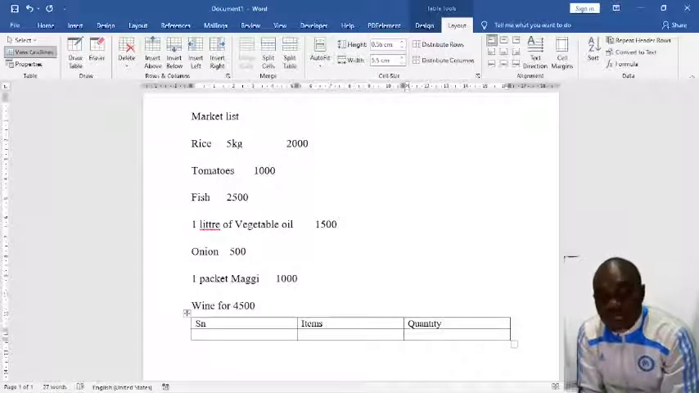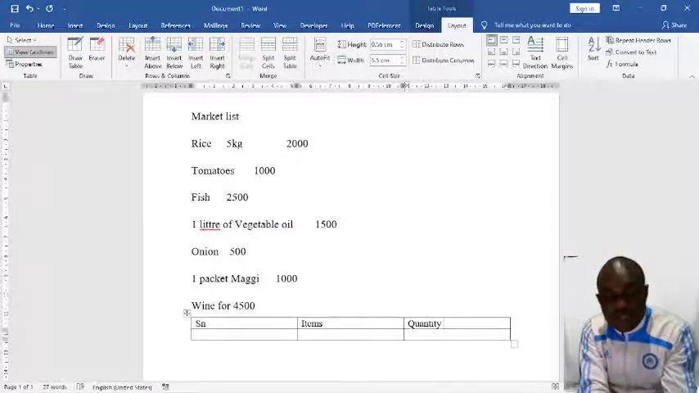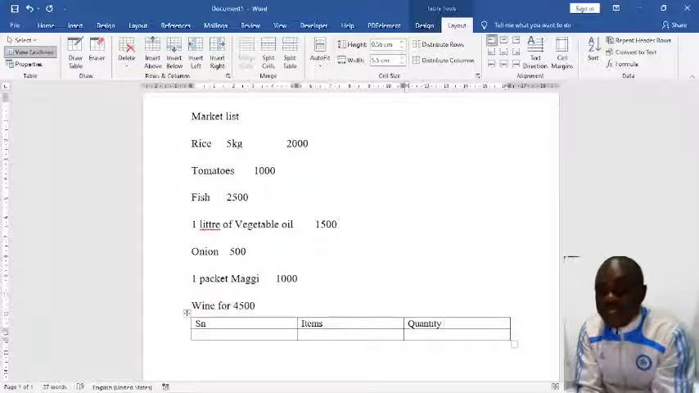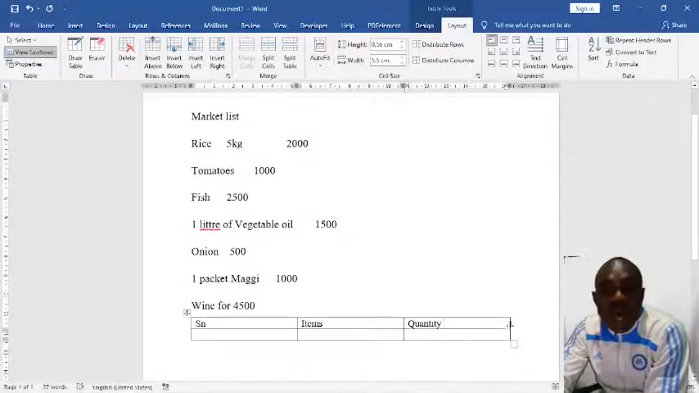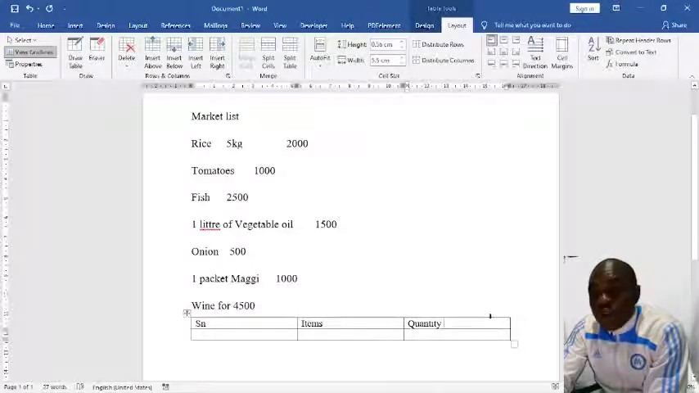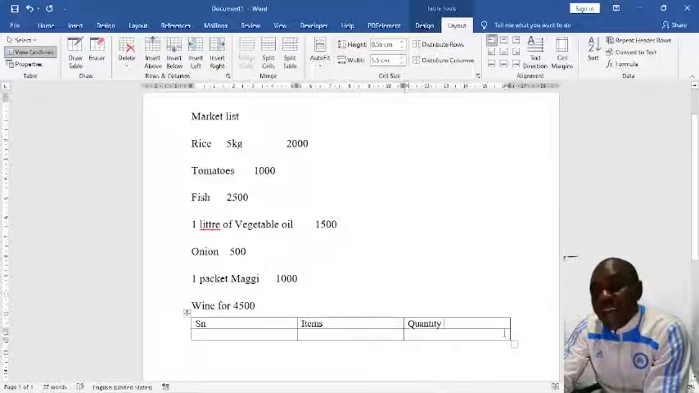When I enter the quantity representing the quantity of items that I'll desire to buy from the market, notice that I do not have a space to add the prices. When the space to add the prices is not available, you now realize that we can go ahead and add the columns.